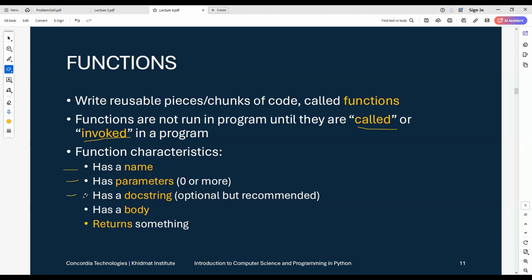A docstring is a very good programming practice: whenever you write a new function, you should give, in the beginning of it, some specifications of what it does. It includes at least the information about how many and what data types of parameters it is expecting and what it will return. Optionally, you can add how it is doing its implementation on a very high level. And then it has a body, which is the actual code of the function. And lastly, it returns something. It's also possible that you don't return anything.